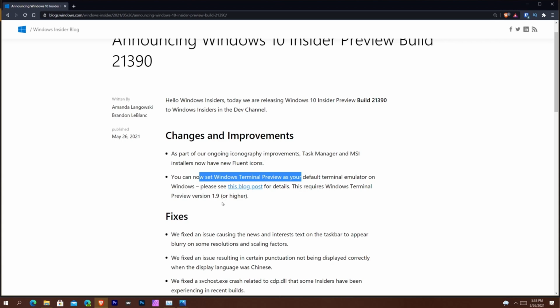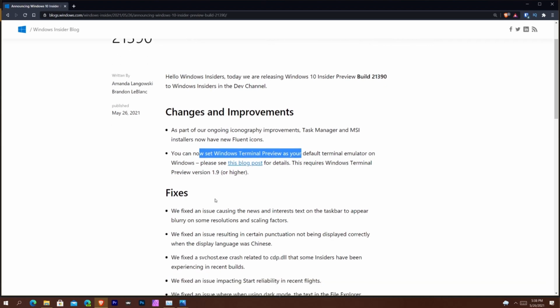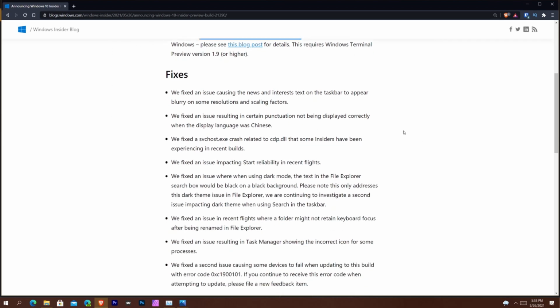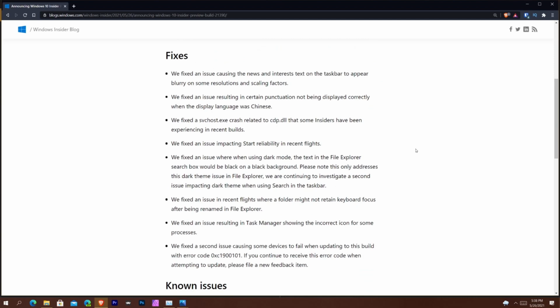So if you get the preview version in the Microsoft Store, you'll get 1.9, and you can enable this. Just follow that video. I'll try to put a little link in the corner and in the description box so you guys can see that.